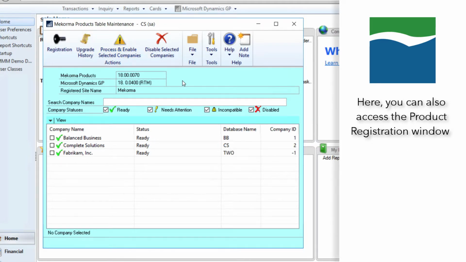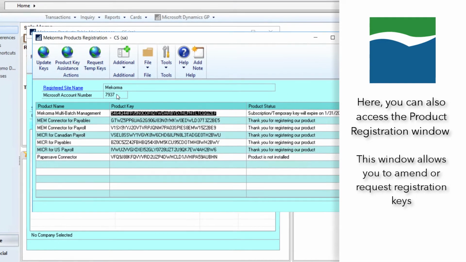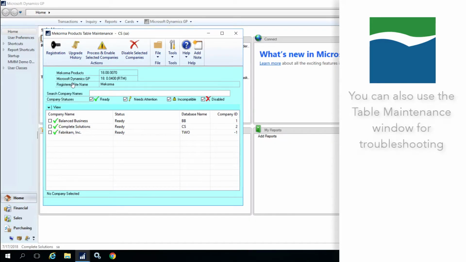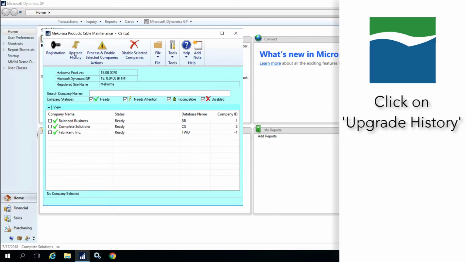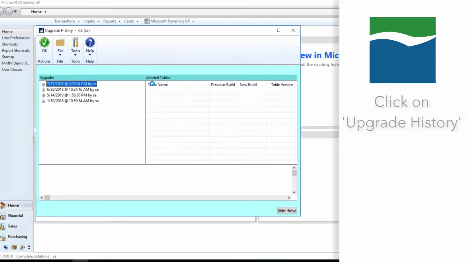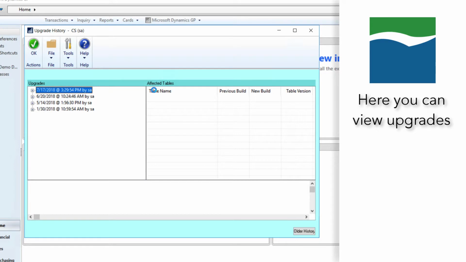The table maintenance window also allows you to access the product registration window through this button. Open this window if you need to access the function to amend or request registration keys. Another use of the table maintenance window is for troubleshooting or auditing purposes. Click on Upgrade History to view the details of each company's Mekorma installation. From this window, you can view each upgrade that has taken place.